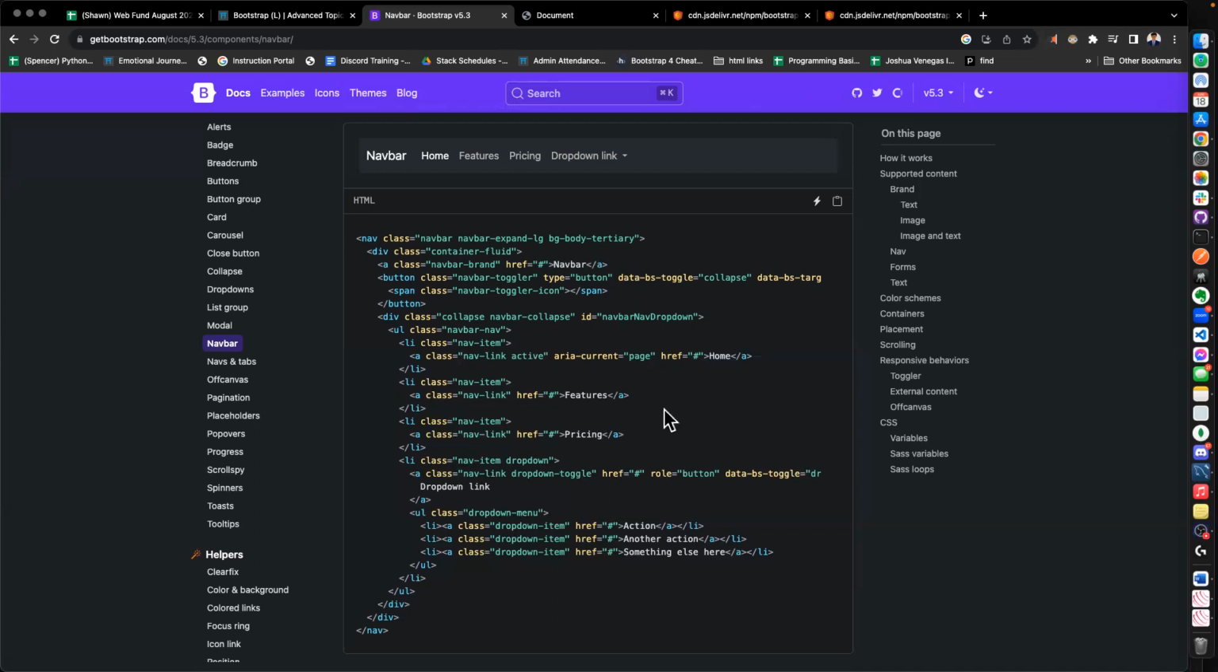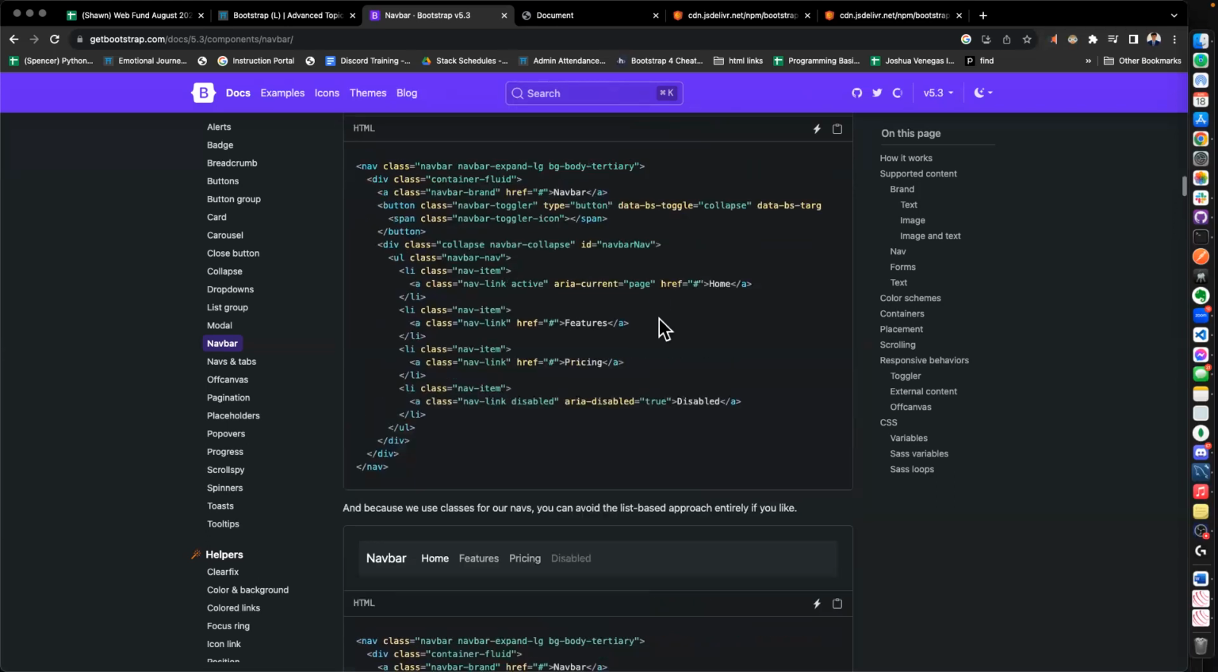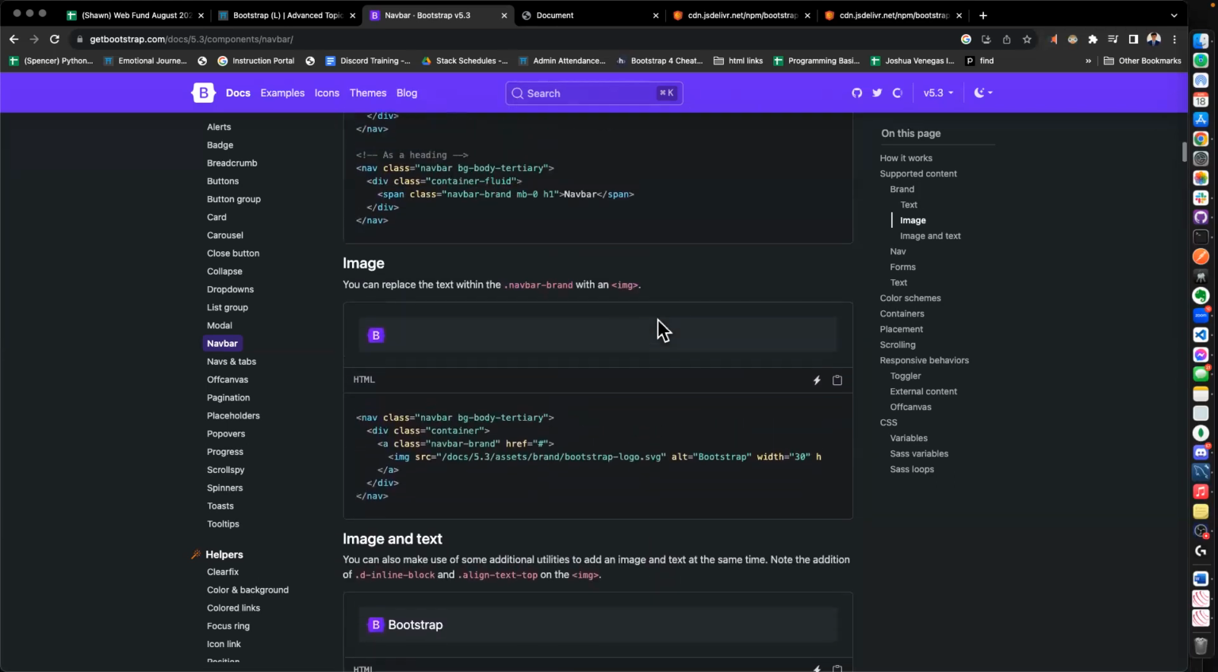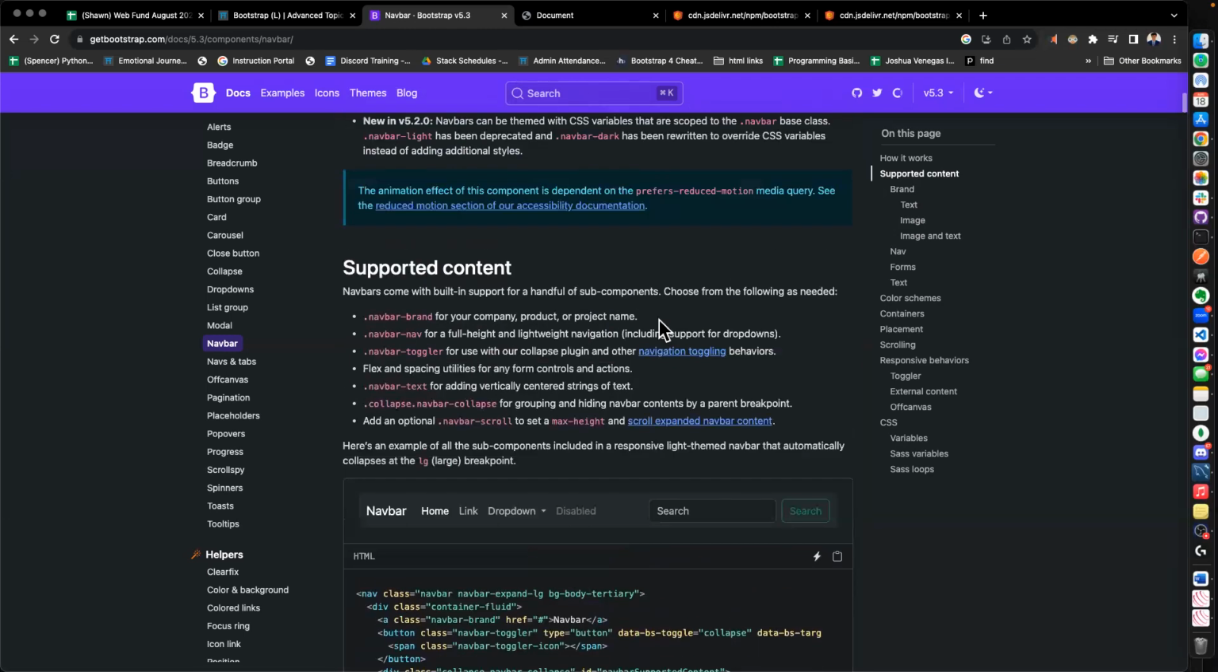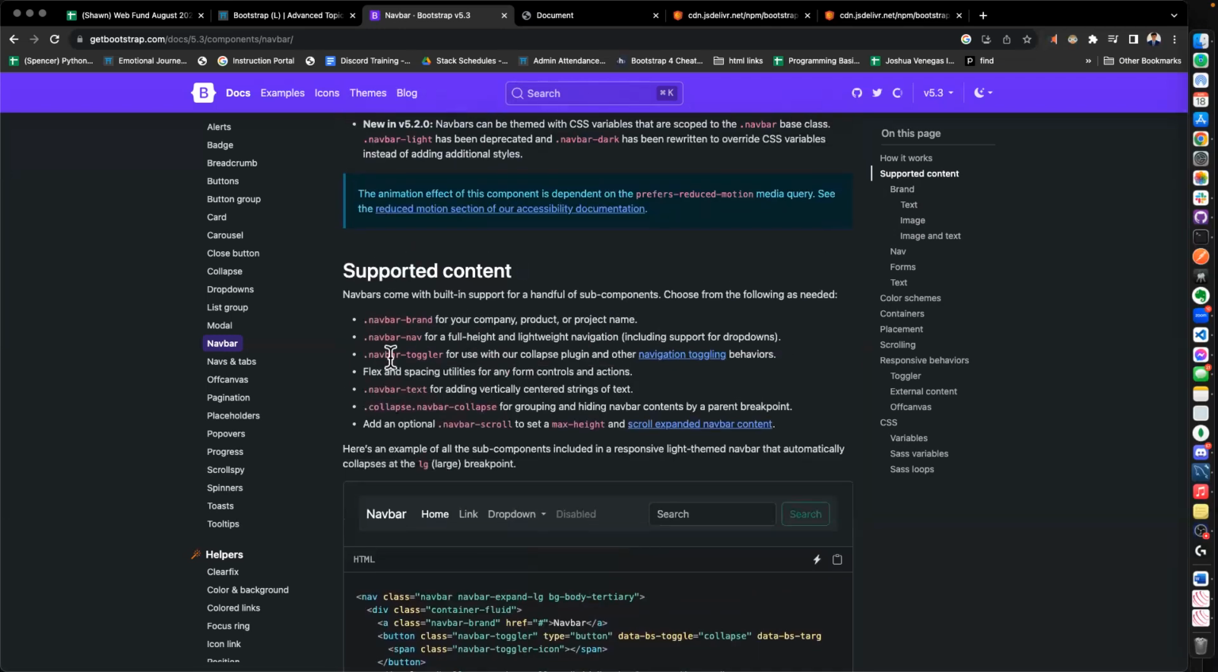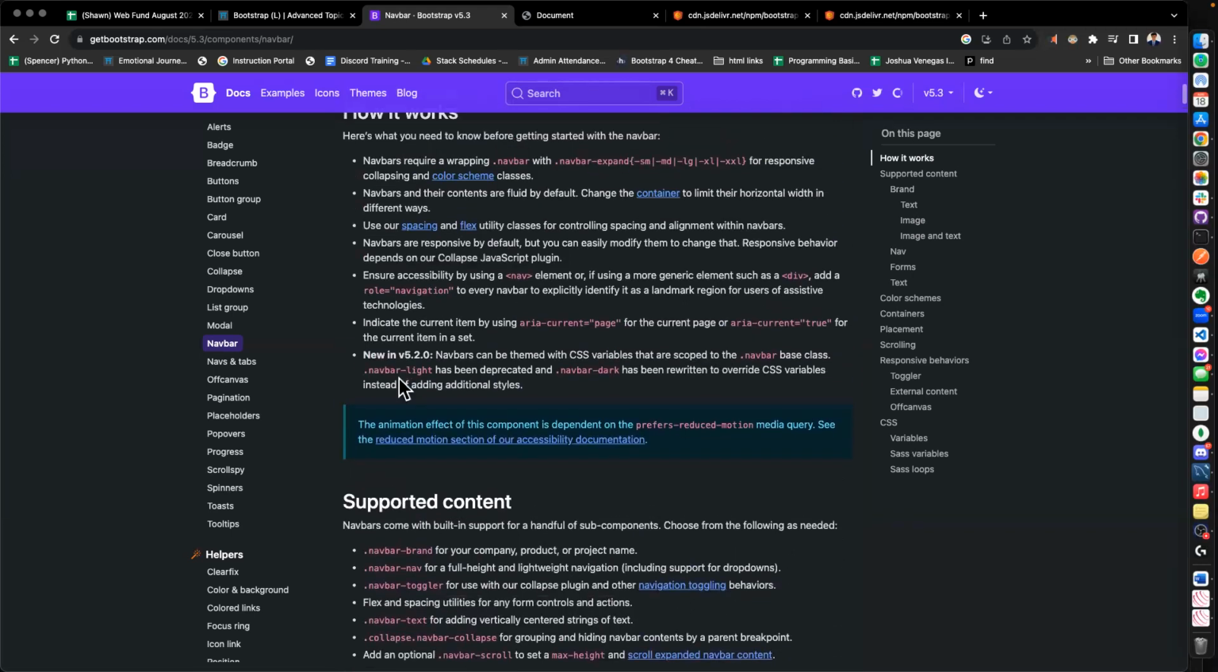I want to make it like a dark nav bar like we see here. So how do we do that? Let's figure out how we do that. I always forget, but it's fun to learn. So let's figure out how we can do that.